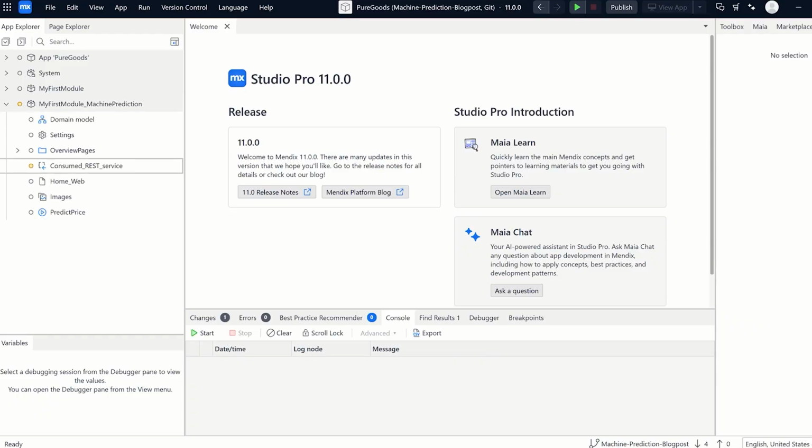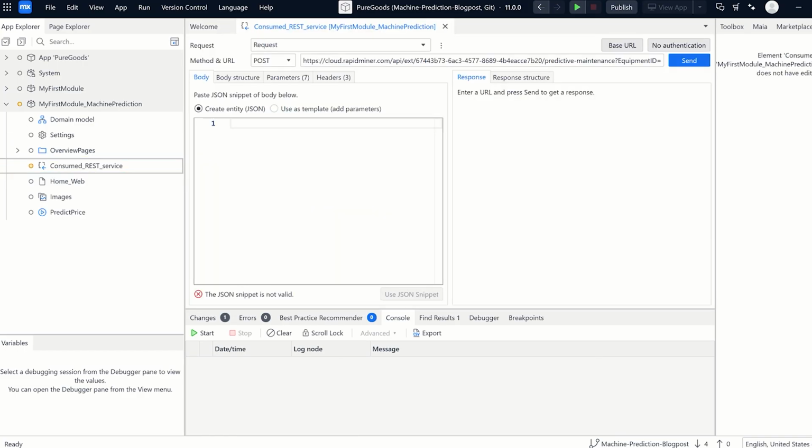Mendix Studio Pro can be extended using TypeScript and modern web technologies. By creating custom extensions, you can enhance your development environment to better suit your workflow. Today, I'll show you how to get your development environment set up and create your first extension using the official tools.